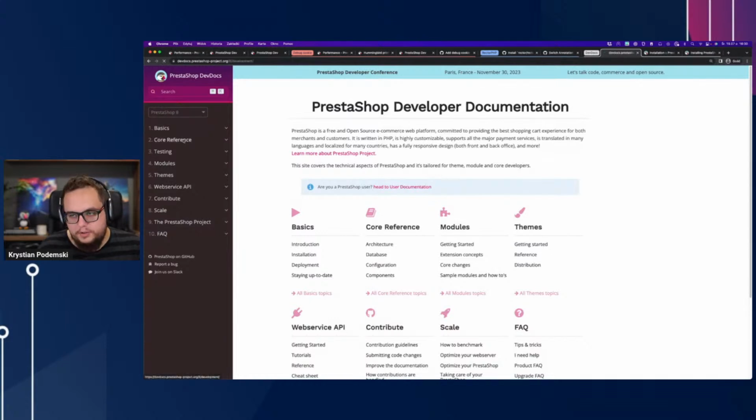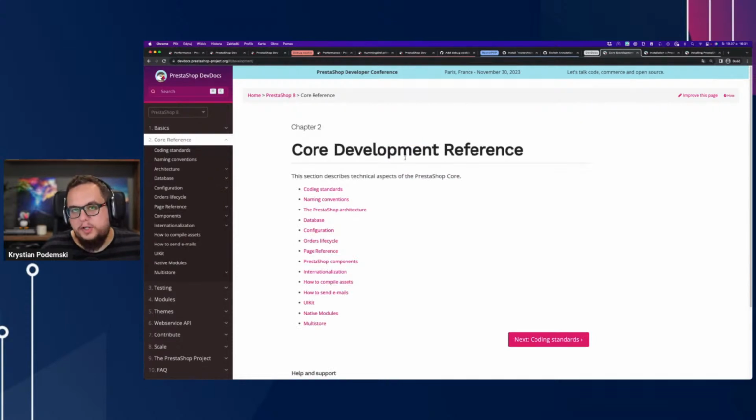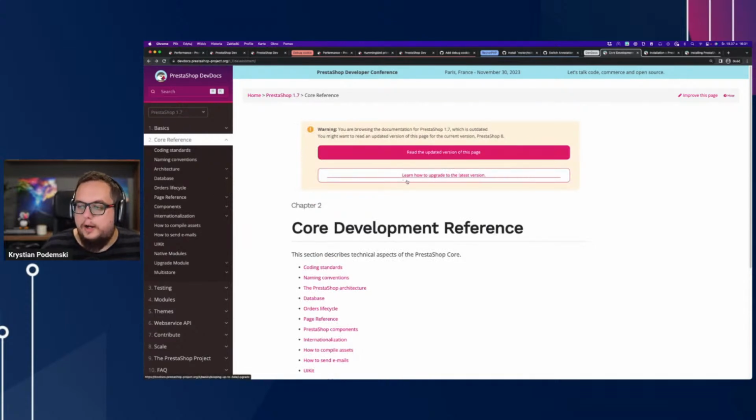So if you visit some of the page and it's in the 1.7 version, you will have this warning that you are browsing the documentation for PrestaShop 1.7, which is outdated. For quite some time now, we decided that it's better to focus on the PrestaShop 8 documentation. So most of the new features and improvements which you will see in the documentation is regarding PrestaShop 8, not PrestaShop 1.7. So if you visit 1.7 documentation, you will see that you can click to read the updated version of this page. If you click this page, you will be redirected to the same page, but in the context of PrestaShop 8.